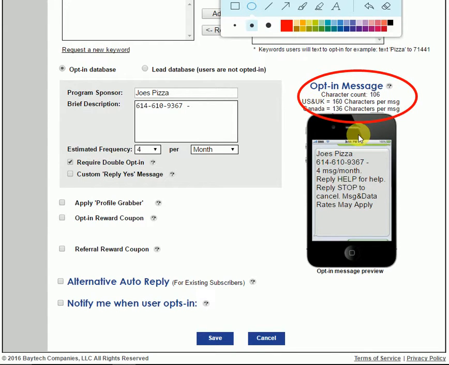In the United States and UK, we have 160 characters per message. That's what the providers allow. If you go over the 160 characters, it's okay. However, please understand that you will be charged not 1, but 2 credits for that message, and the customer will also receive 2 text messages. So best practice and recommendation is that you stick within 1 message each time.